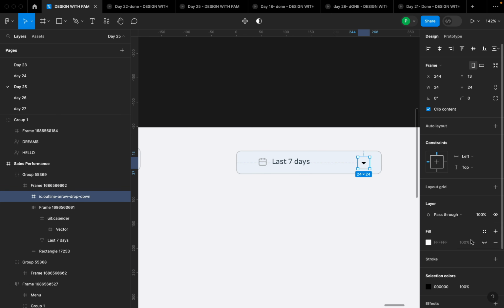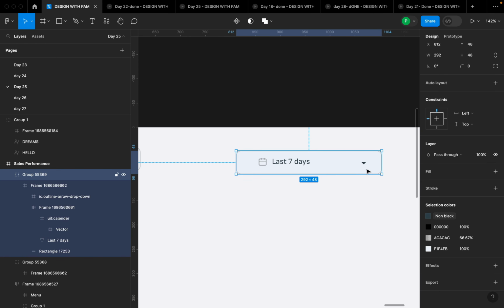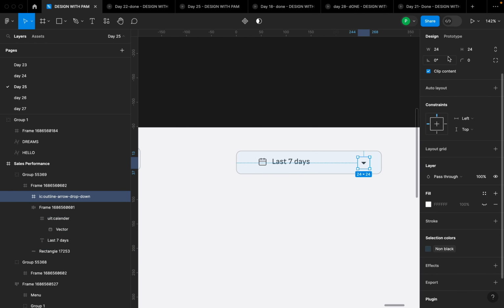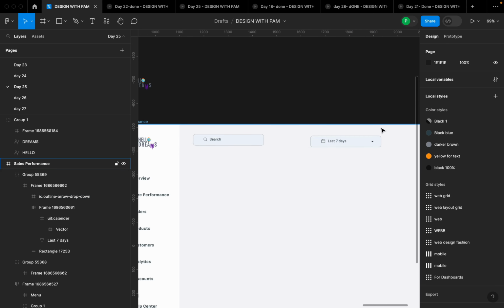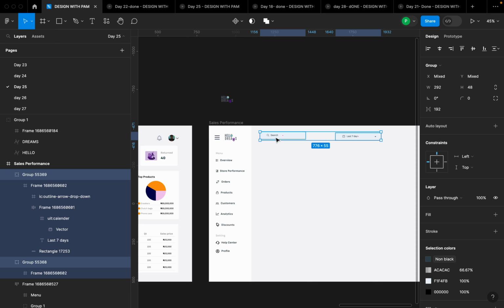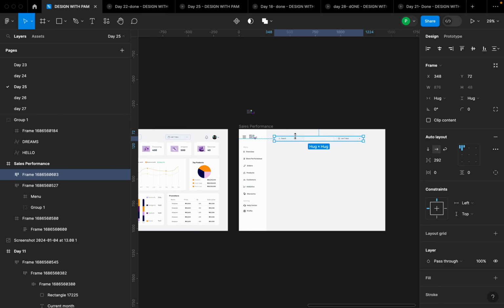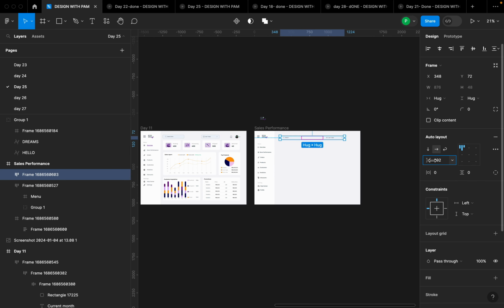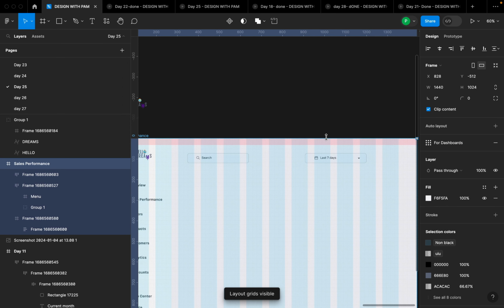All right, so I'm going to change the color to our not black. Let's align it. Yes. All right, I think we're good. I'm going to create an auto layout now, and I am going to increase the spacing just a bit, or let's reduce it. Let's put on our grid lines and know what we're doing.